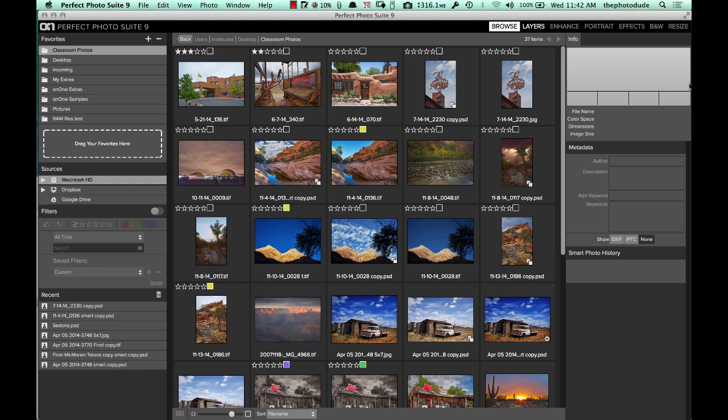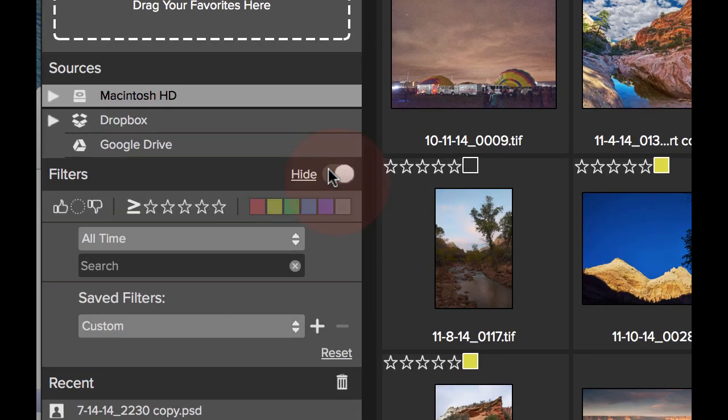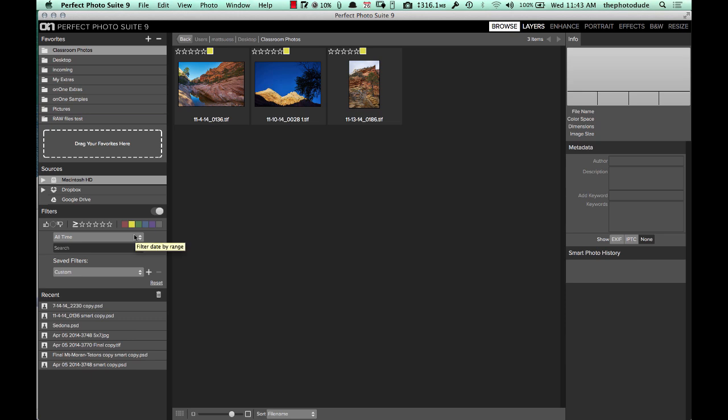And I'm in my Browse module. New in the Browse module in version 9, they've added the ability to star and color tag photos. I have a folder with a number of images here, and I have the photos that we're going to work on color tagged already. To find those real fast, I'm just going to turn on my filters panel, and I color coded those yellow. So I'll select the yellow from there, and there we are. Here are the photos that we're going to work with.